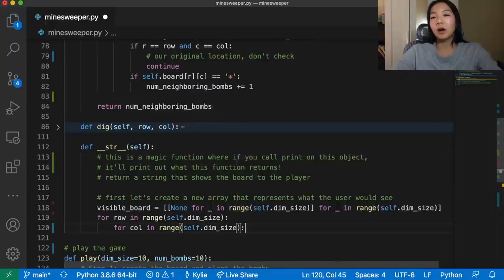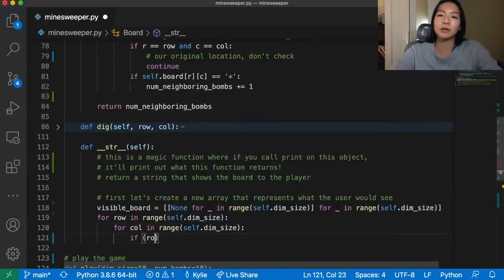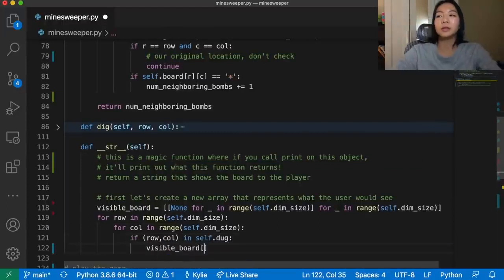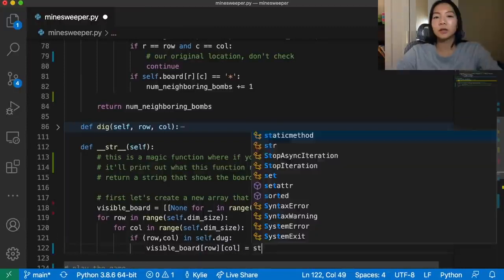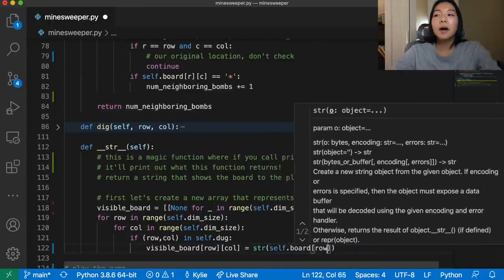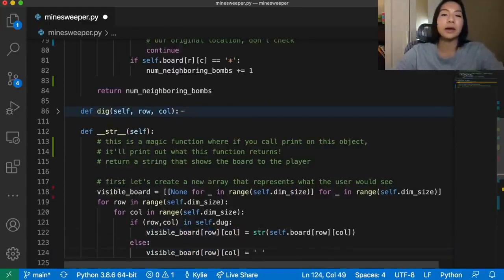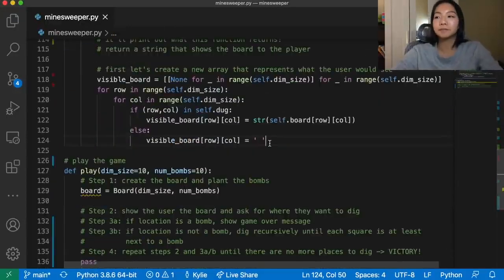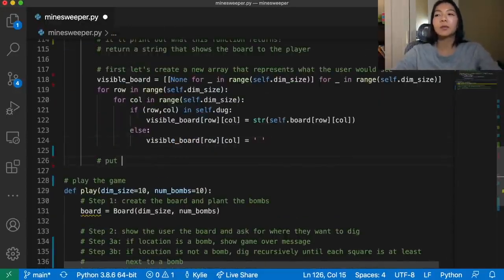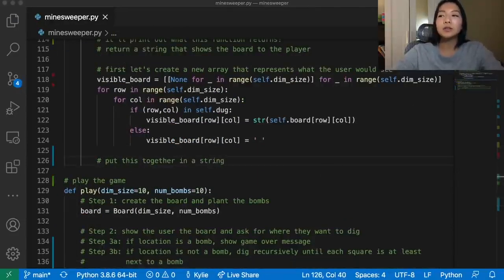If that row, column is in self.dug, that means the user has dug at that spot. So visible board at that row and column is going to be whatever the actual board value is. But if it's not dug already, then this is just going to be a space, because the user shouldn't be able to see what's at that location yet. They haven't dug there. And we're going to put this entire board representation in a string. Honestly, you can just return a string.join of this visible board.